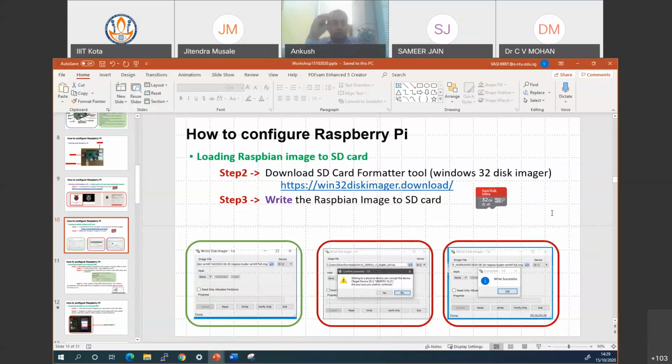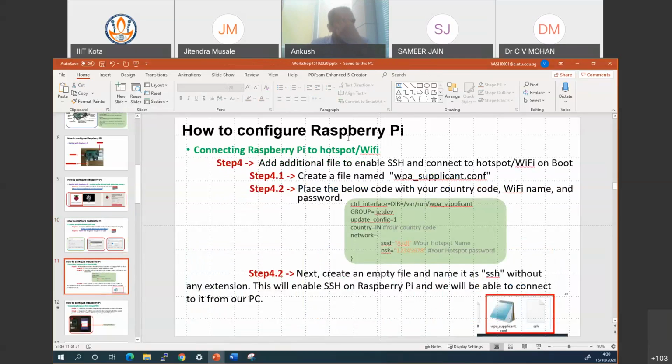So what are the steps for that? Let me reiterate. What I am trying to do is configure Raspberry Pi and connect it to a hotspot or Wi-Fi. I need to insert two files in this micro SD card. At this stage, at slide number 11 of my screen, I have not yet connected my micro SD card to Raspberry Pi. I will tell you step by step.